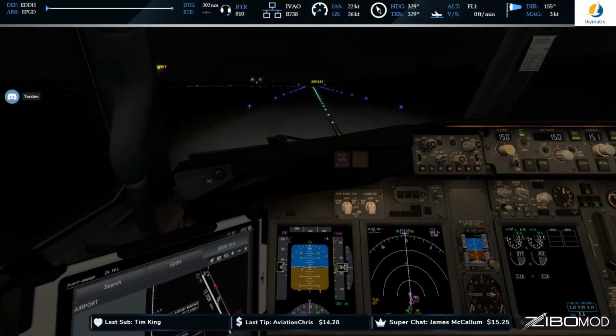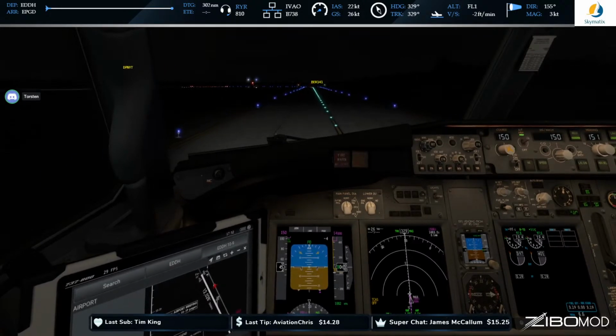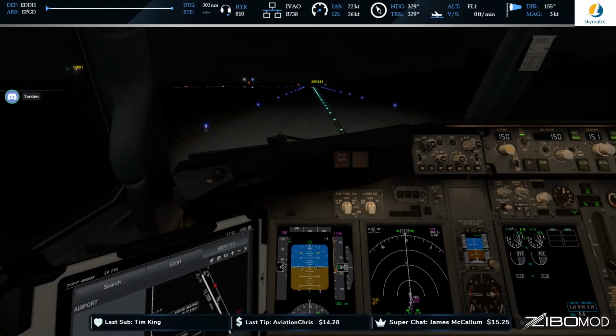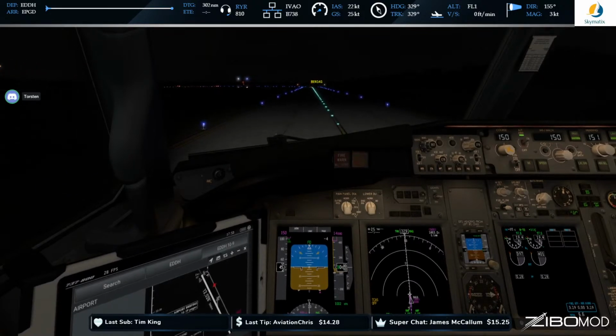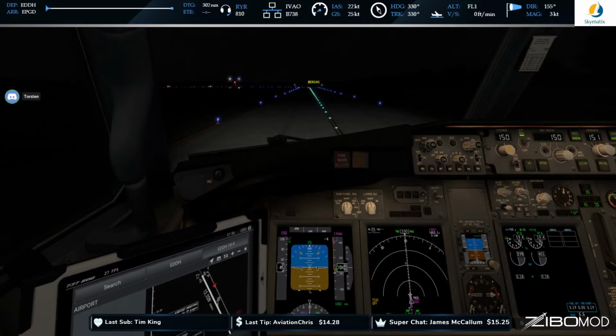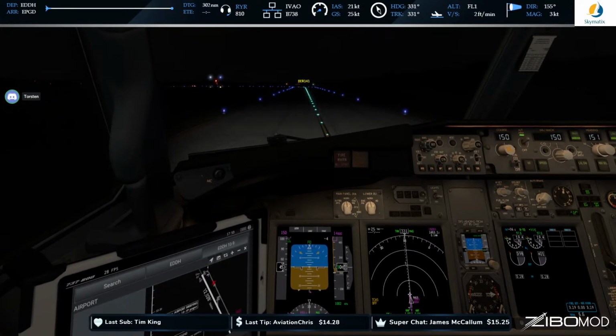KLM 171 on runway 23, ready for departure. Got clearance from ground. KLM 171, roger, stand by and hold position.